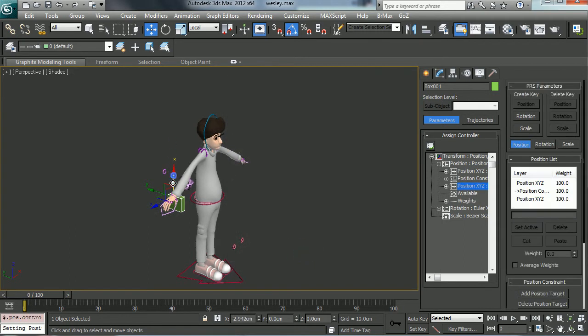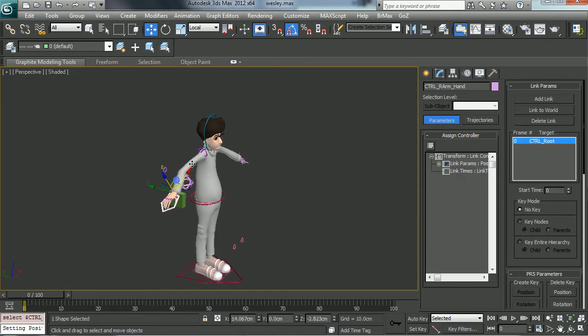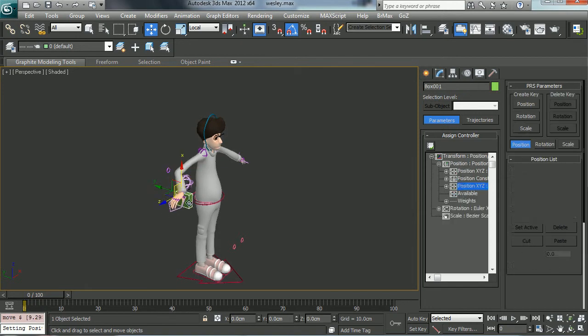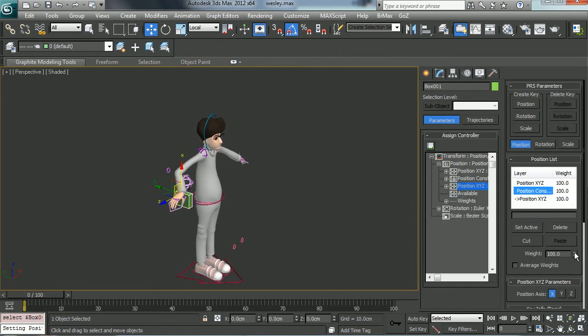You'll notice we still can't move it. That's because our active controller is still position constraint. So we double click on the position XYZ at the bottom, and now we can move this around freely, and it will still follow the arm. If we take this object and drop down the constraint, you'll notice that's still shifting around.